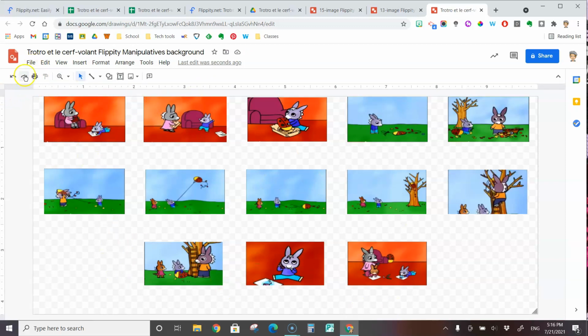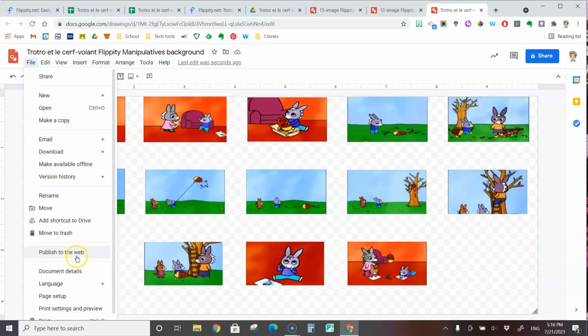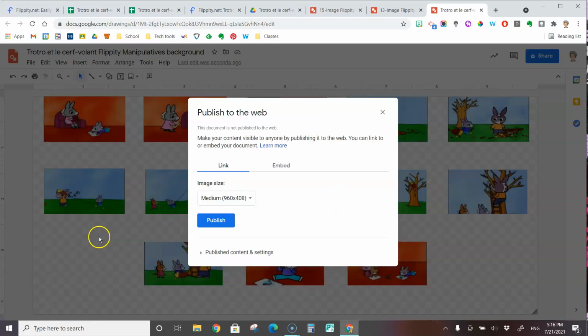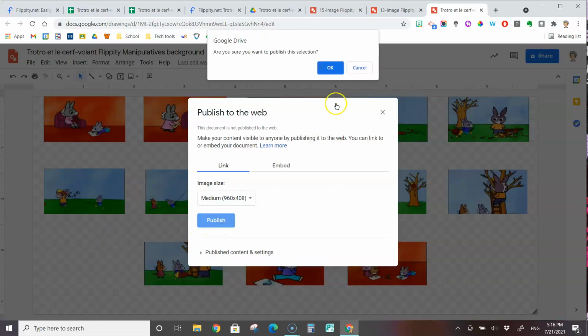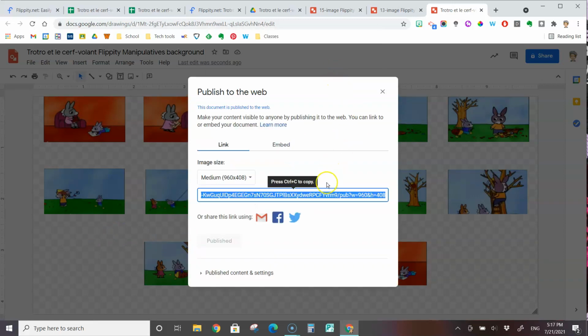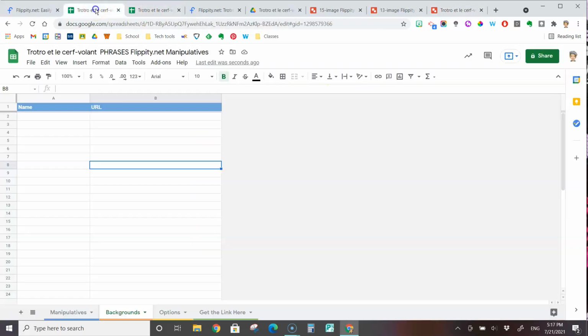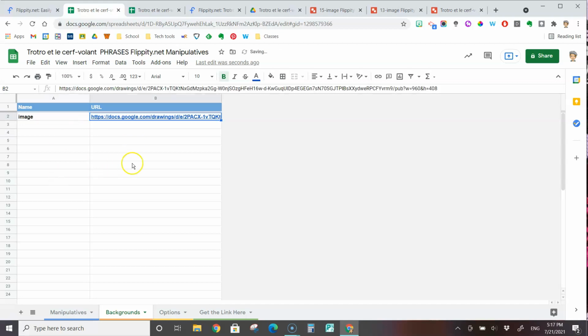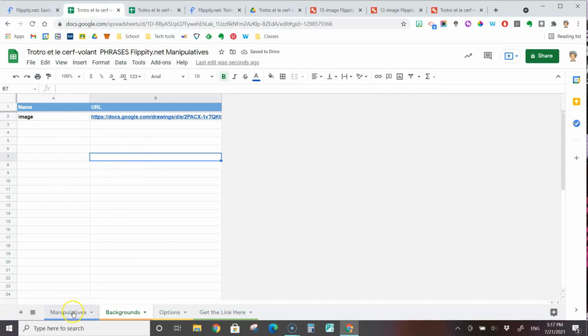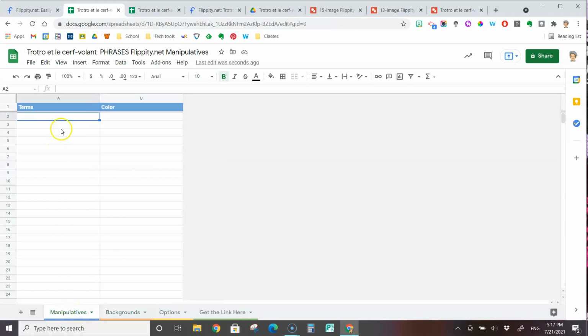Now, once again, this is an image, so I need to publish it to the web as an image. I'm going to publish, click OK. There's my link, and this is going as the background for my sentences Flippity. So I'm just going to call it image, and that's my background. So all I have yet to do is now I'm going to type in the sentences that go along with that image, and that's what the students will be matching up.